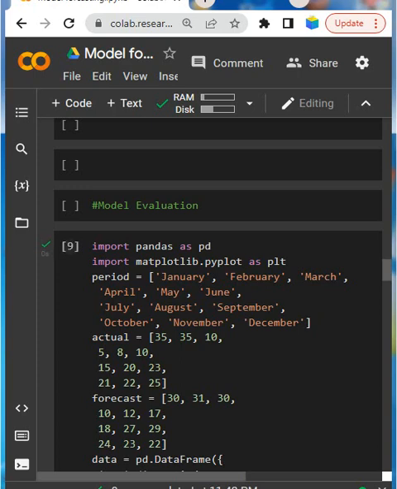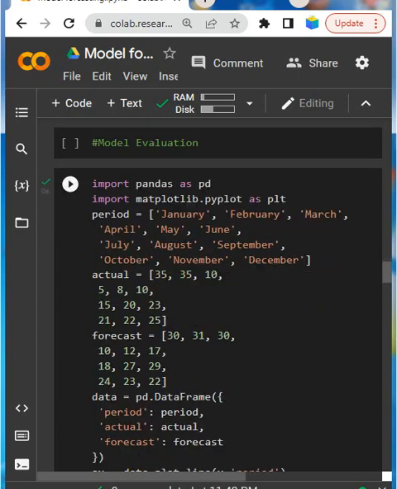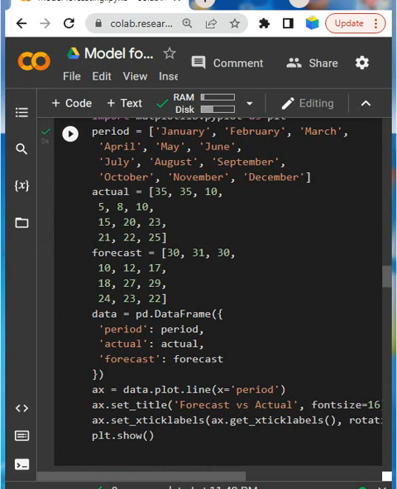So let's see the evaluation. Same thing, we have already imported the data. For the time period, I have taken the names of the months, starting from January to December. The actual price is already given, and the forecast we have already done. So there are two values: one is the actual numeric value, another is the forecast. Of course, between actual and forecast you can get some differences.